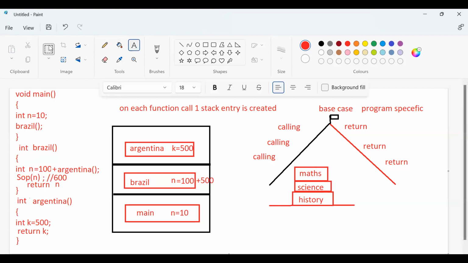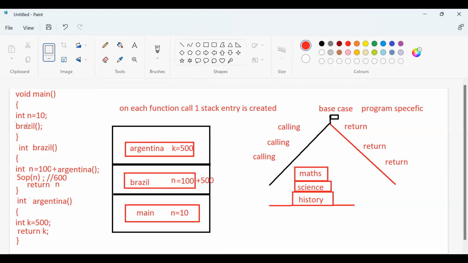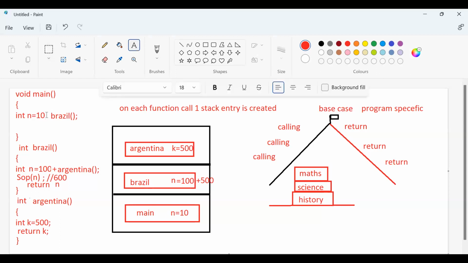And then I do that over here now. Whatever Brazil is returning, add that to my n. So now what will be the value of n over here? 610. And if I do SOP n, what is the output? 610.